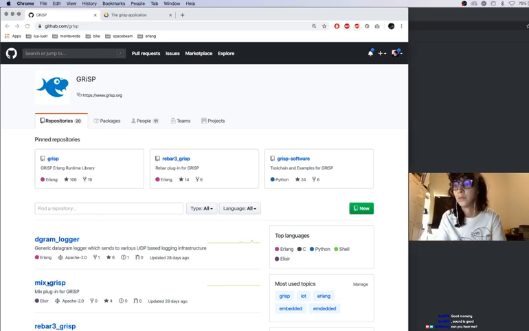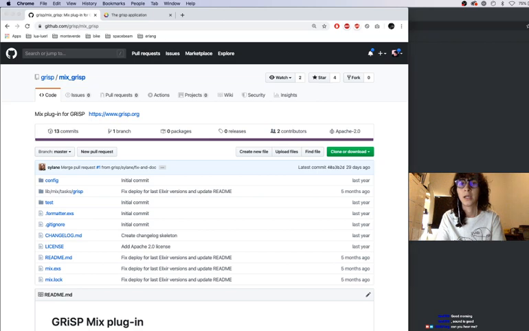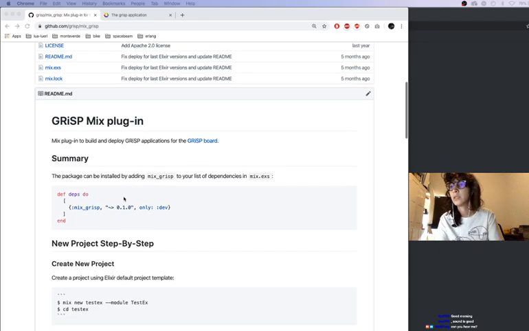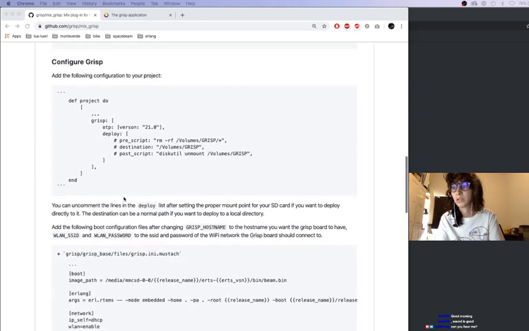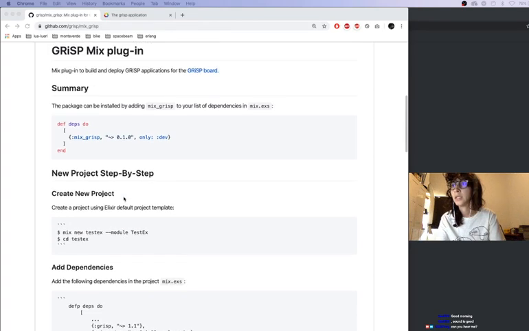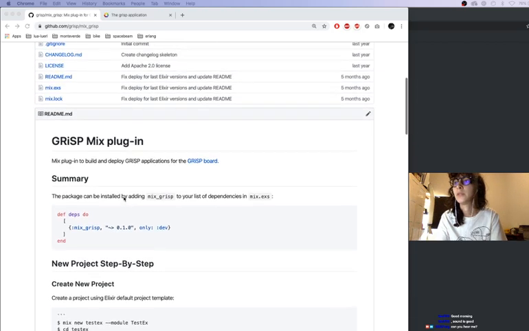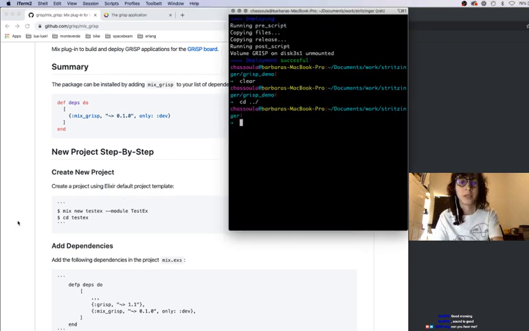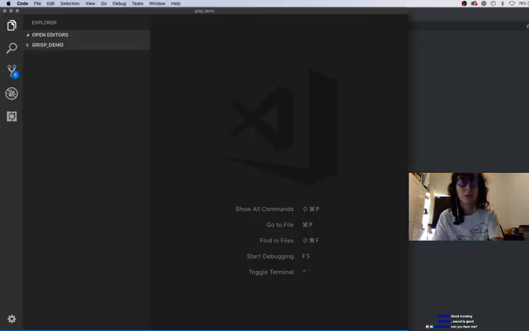So if we go to mix GRiSP on GitHub, we could find a README to start a project. So basically today I will follow these instructions over here and then do a couple of tests with the board. So the first thing that we need to do is go to our shell and type the following.